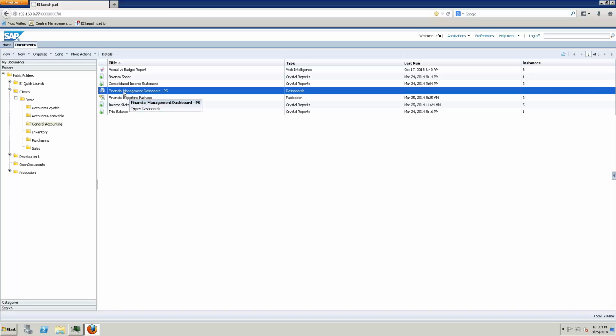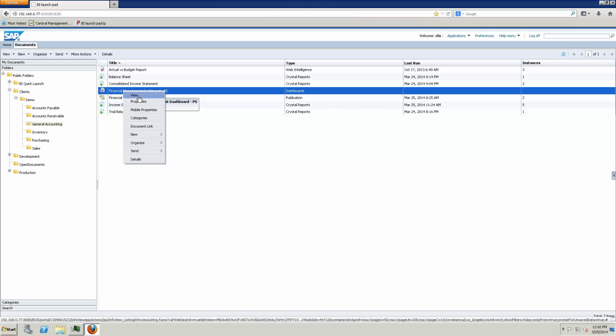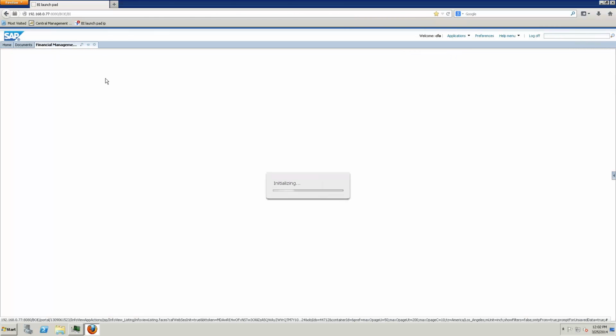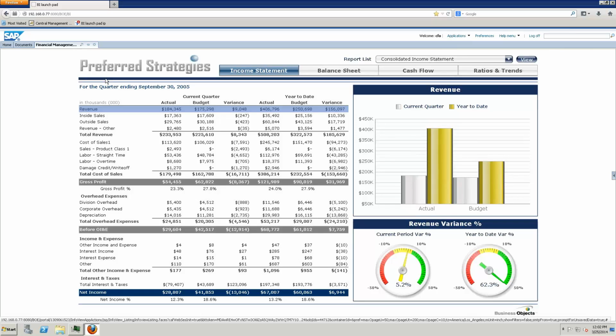If I right click on this financial management dashboard and choose view, it'll open up here on the screen. So this is an example of a financial management dashboard where we've got a few different tabs in this dashboard.